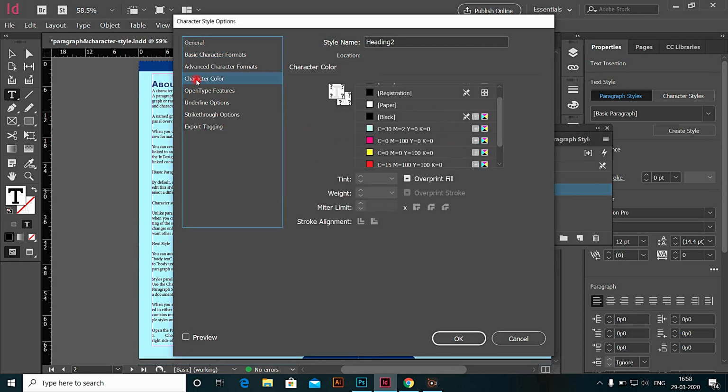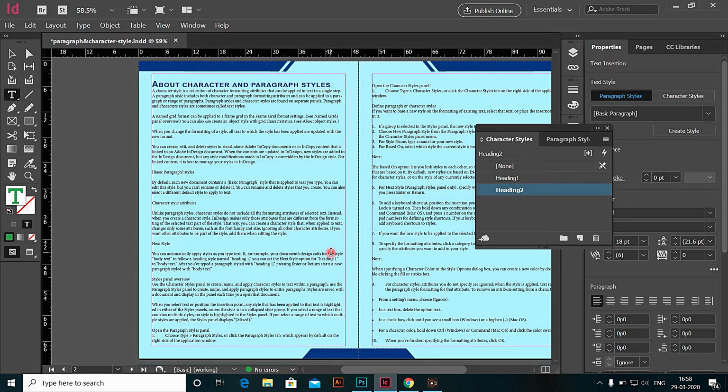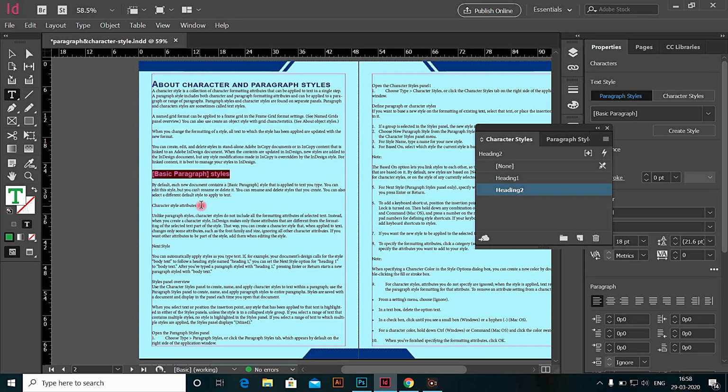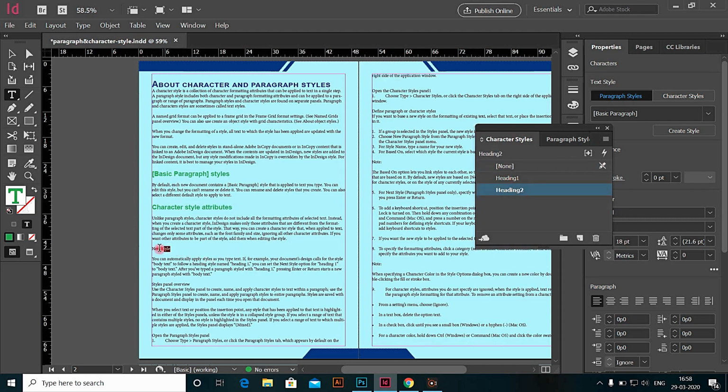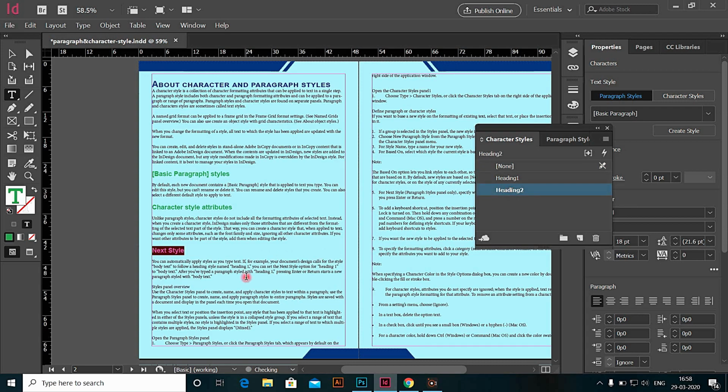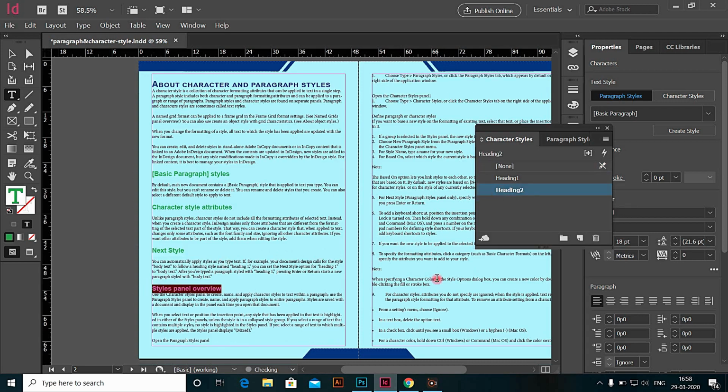Okay, going to the color part, green color, this one. Then the rest of things I'm not going to touch, so I'm clicking OK. Then I'm just coming to paragraph style, clicking here and giving heading 2, and character style attribute, giving heading 2, and next style I'm giving heading 2, overview I'm giving heading 2.